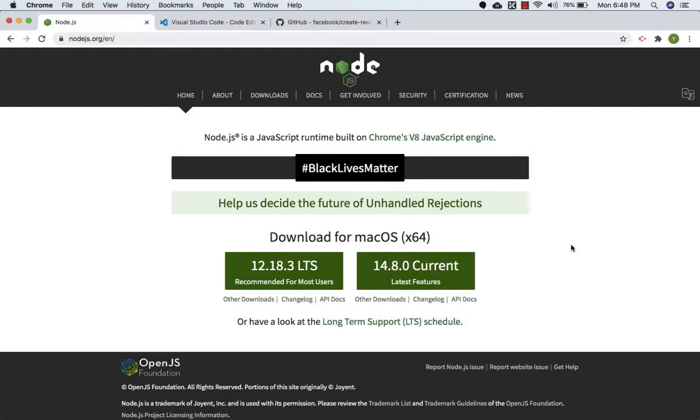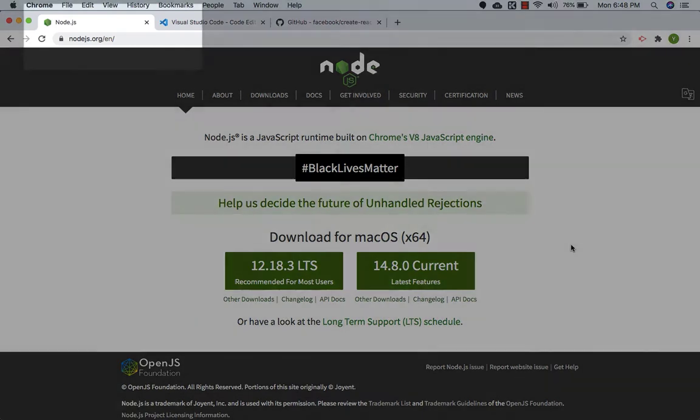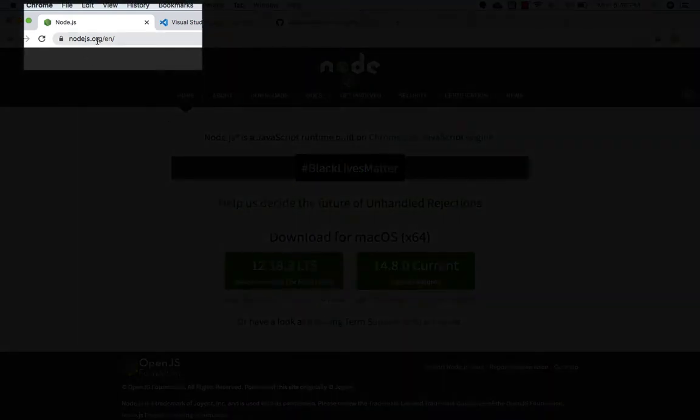Hello friends, welcome back. First, let's create our project. But before we create our project, let's look at the tools which are required for this course. First, we have to install Node.js. You can do this by visiting nodejs.org.